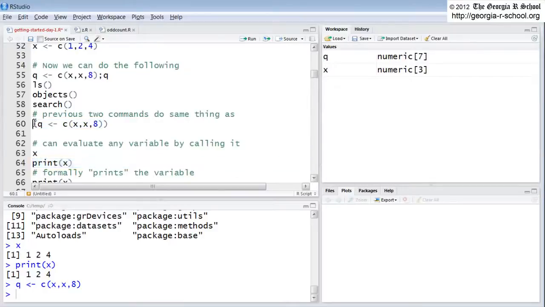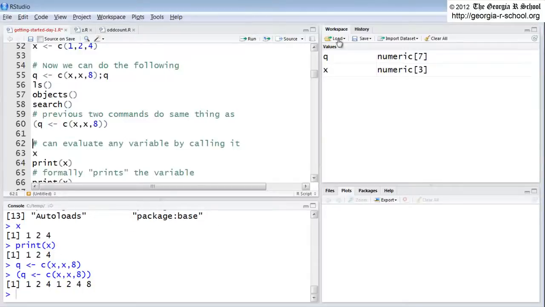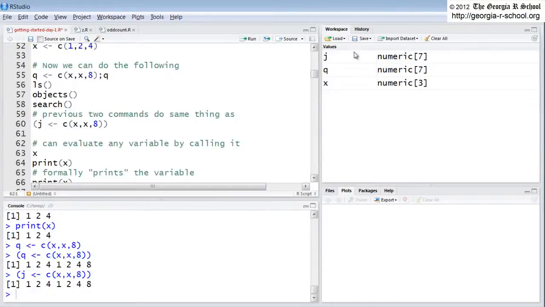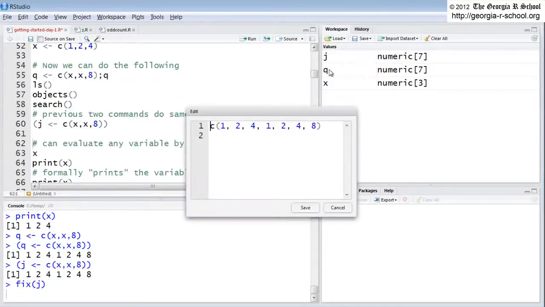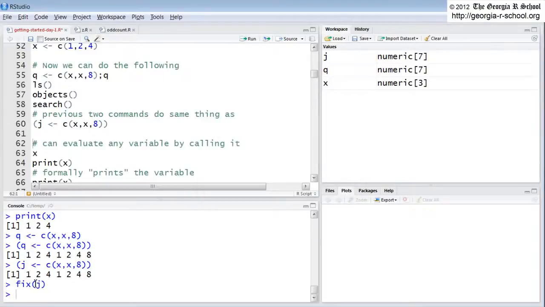However, if I put that whole statement inside of parentheses like this, then it both performs the assignment. Let's give it a different name. We'll say J. It both performs the assignment and it prints it. So there's J. I've created a new variable J, and it's showing it on the screen.